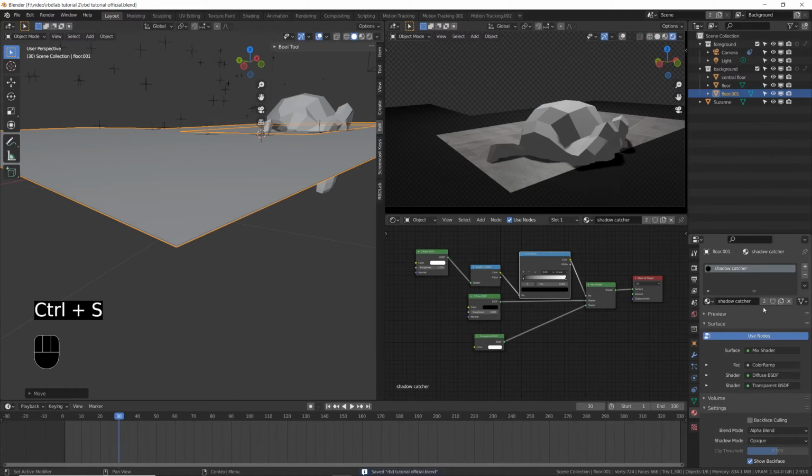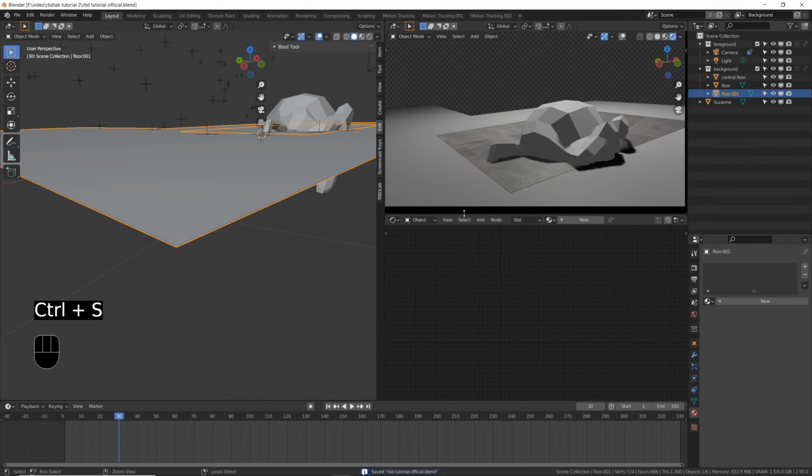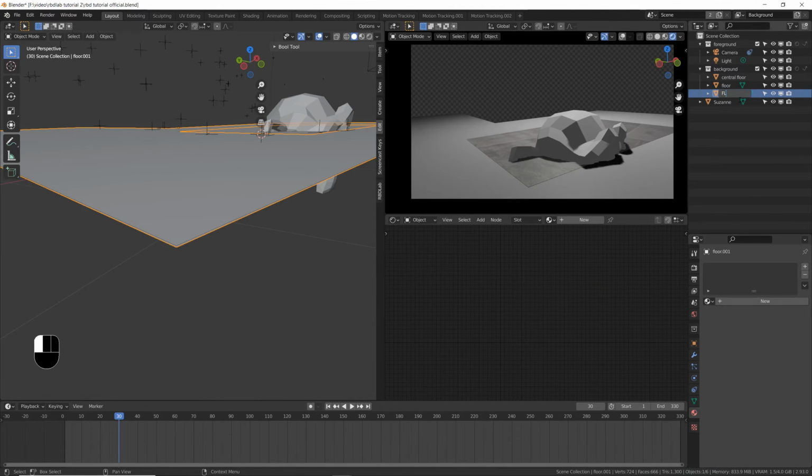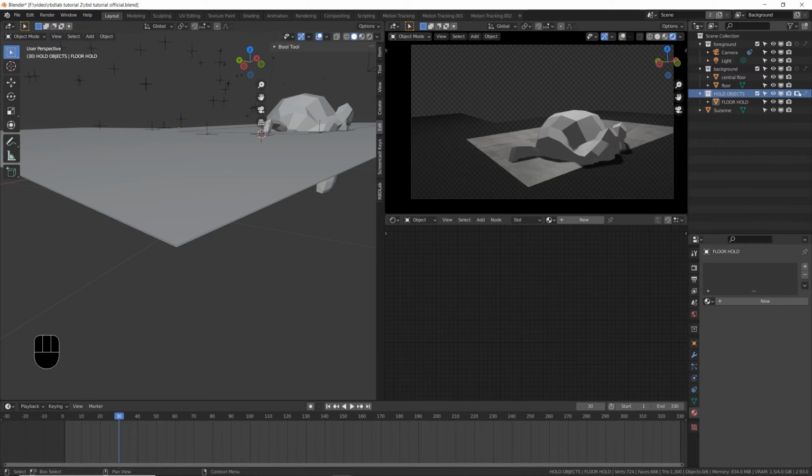So I'm gonna go here, press on minus, and rename this floor hold. Press M and move it to a new collection, and I'm gonna call this hold objects, because now this collection is gonna be a hold. If you see this icon here, you activate it and see what happens. We got a perfect hiding object.